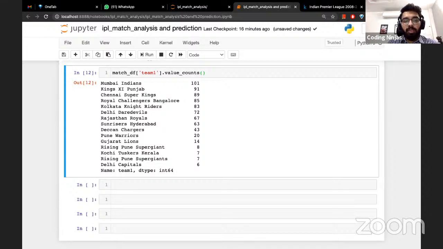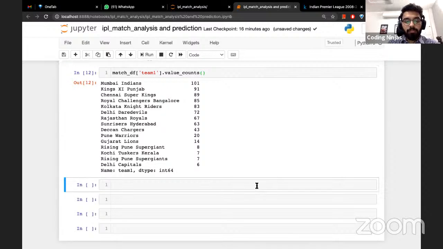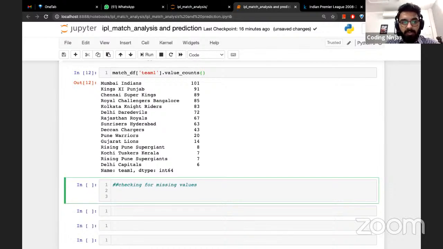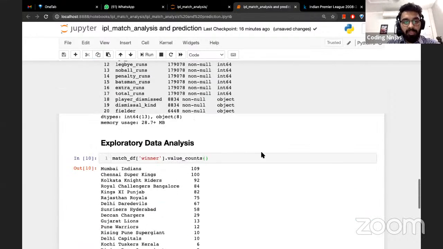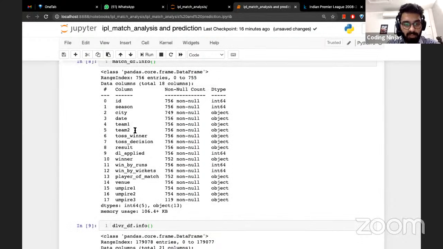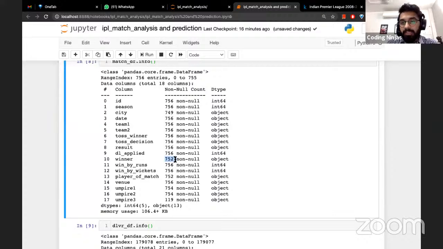So the next thing that we do is let's look at a few missing values. Do we have any missing values? Checking for missing values. We have an isnull method, so any variable that you want to check, you can do it this way. In the information that we printed about match_df, we saw that the city column has 749, and then the winner column. The winner column is the most important column.